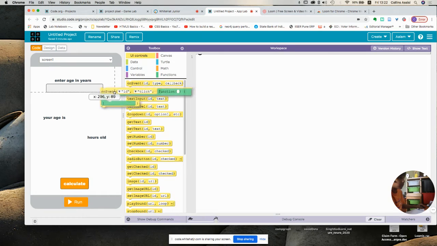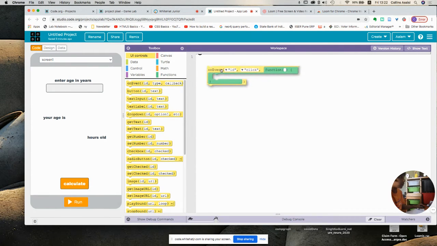You have to place it on the workspace, that is on the right side. Yeah, right over there. Perfect. Now change the ID to the button ID.